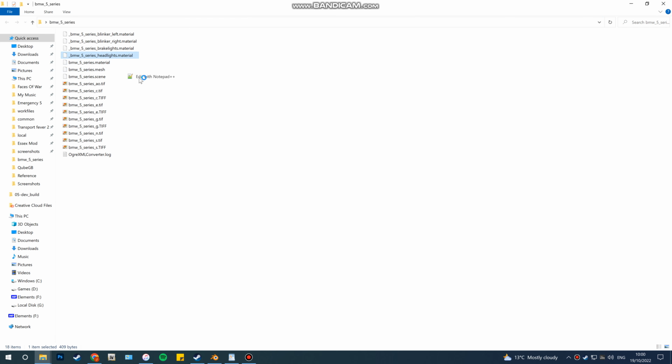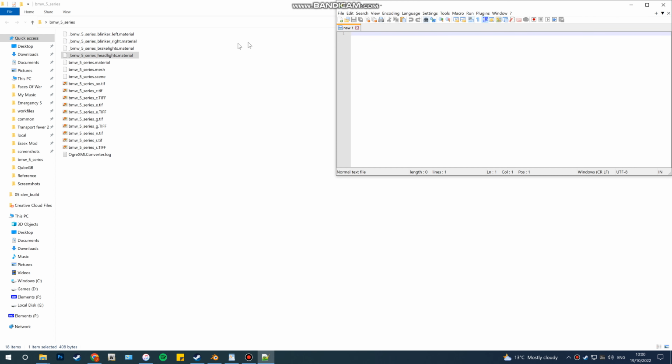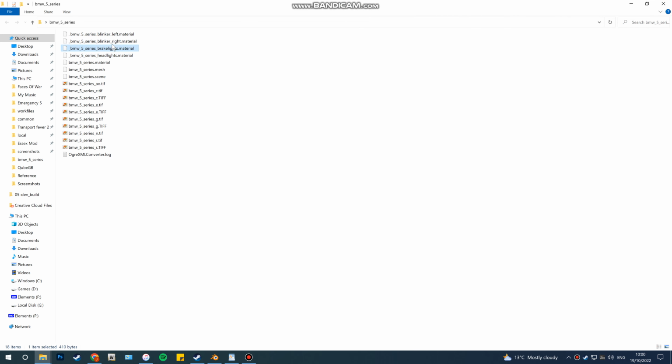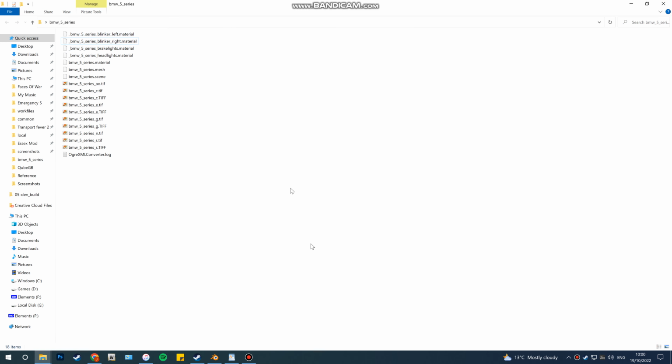Now, same for the other materials. It's the same thing really. I just need to change that. That's that one done. Okay, so that's them done. That's essentially all we have to do for the minute.